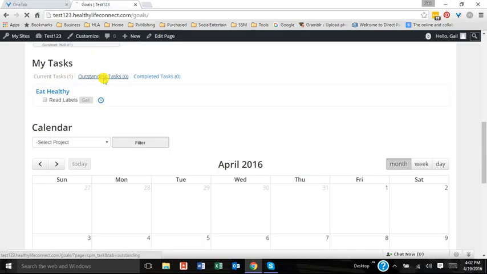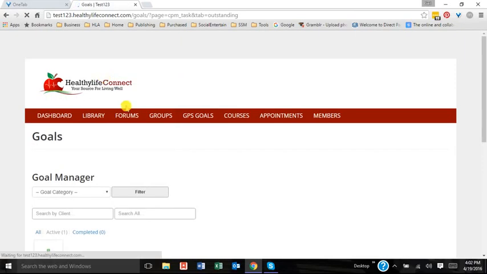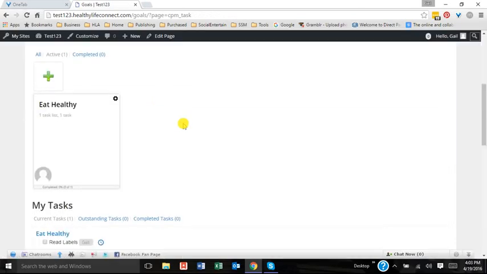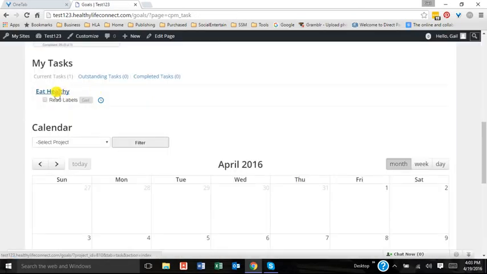I can also look to see if I set a date and I've gone past the date, what are my outstanding tasks? And have I completed them? Have I checked it off? Now, I can check things off by either going back under the goal of eating healthy, or I can check it off here and just click it right here.